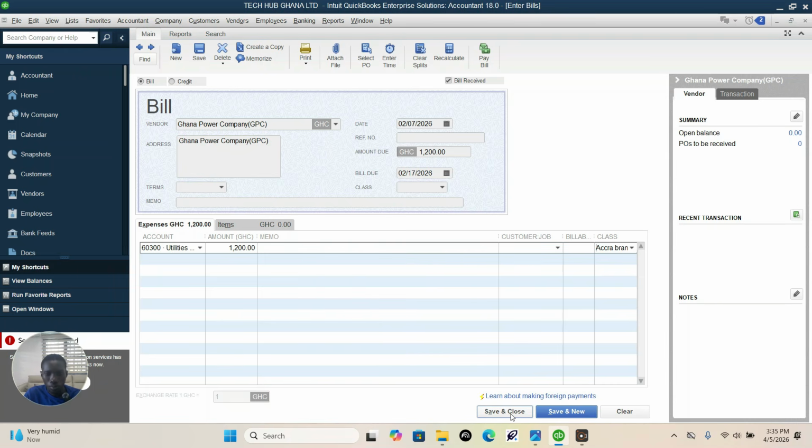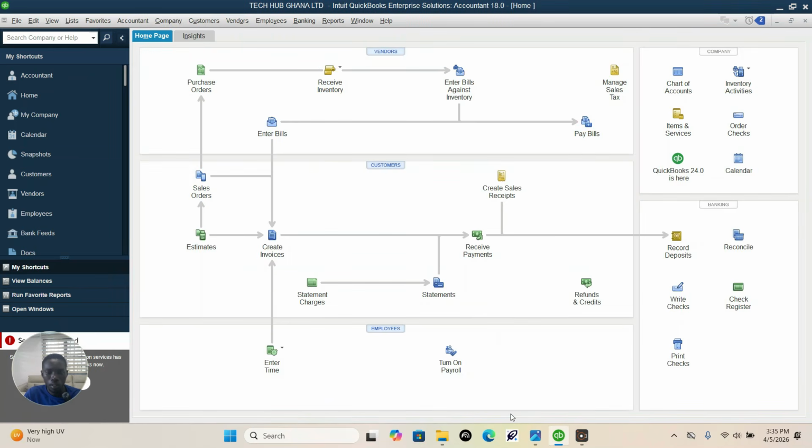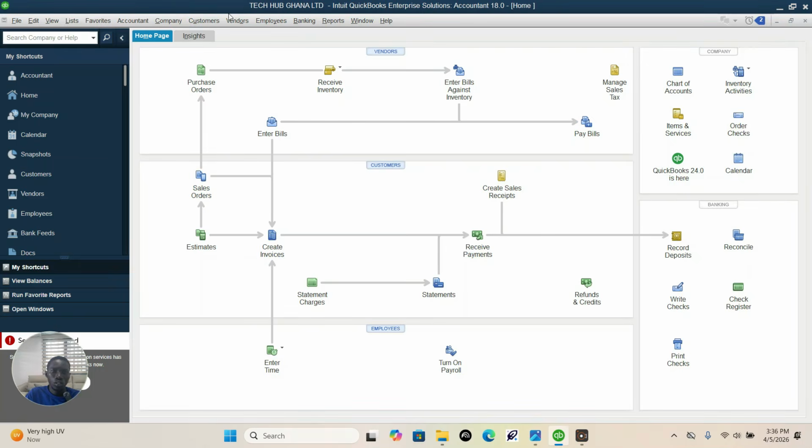Save and close. All right. We entered the bill. We need to check the date of the bill that we entered. So that will be our vendor. I want us to confirm the date, please. So Ghana Power. That will be our vendor.